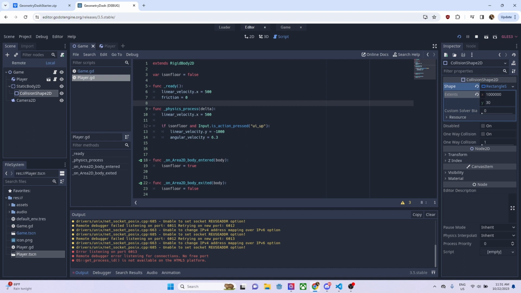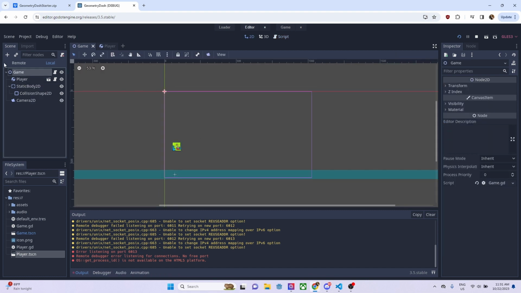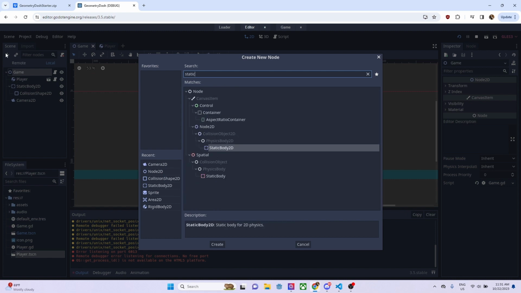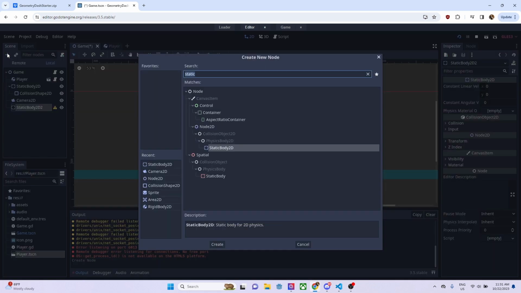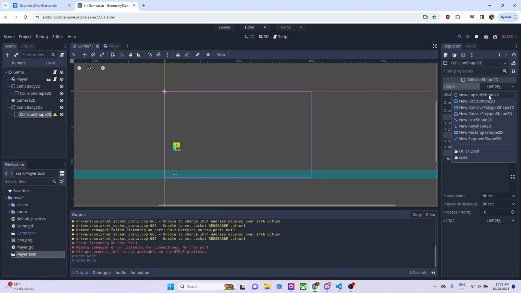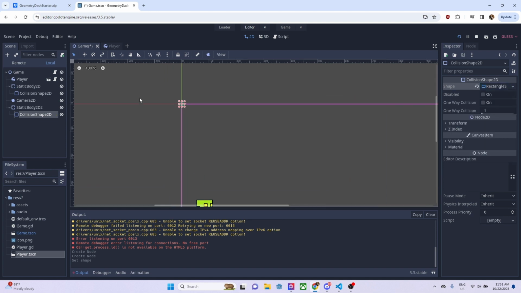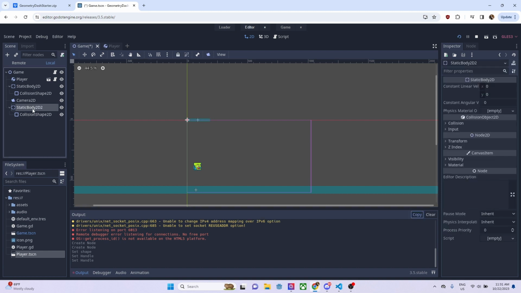So now that it's all done, let's make a simple test. Going back to the game scene, let's add a new static body. This is just for testing for now. We're making a simple prototype to see if the game would actually work. Add a collision shape 2D, and a new rectangle shape. And we can just drag these manually. Like that would work.